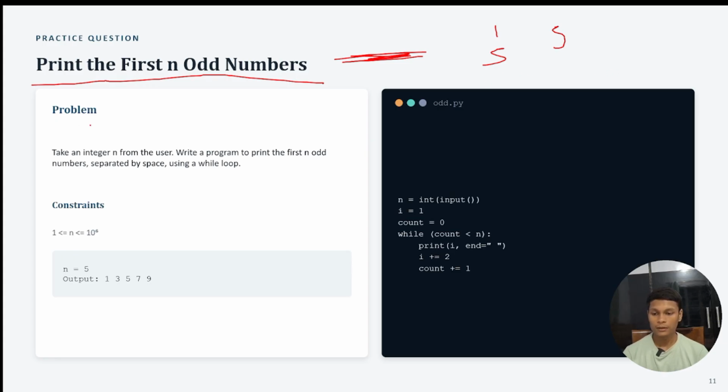Okay, so let's read the problem statement. The problem statement is: take an integer n. We are going to take input from the user as the integer n. Then we are going to write a program to print the first n odd numbers. After that we are going to separate the values using the while loop.